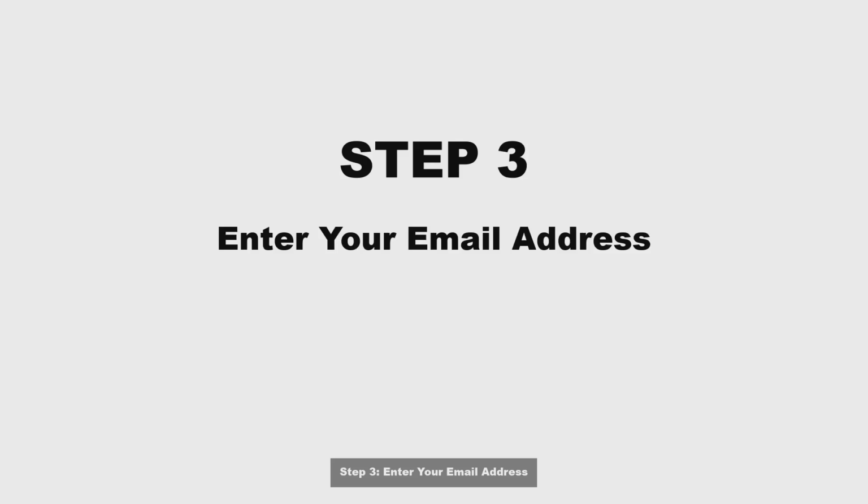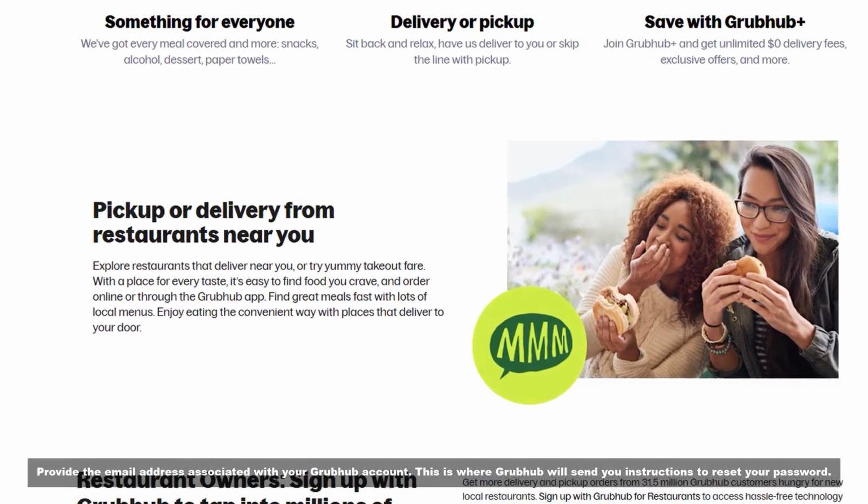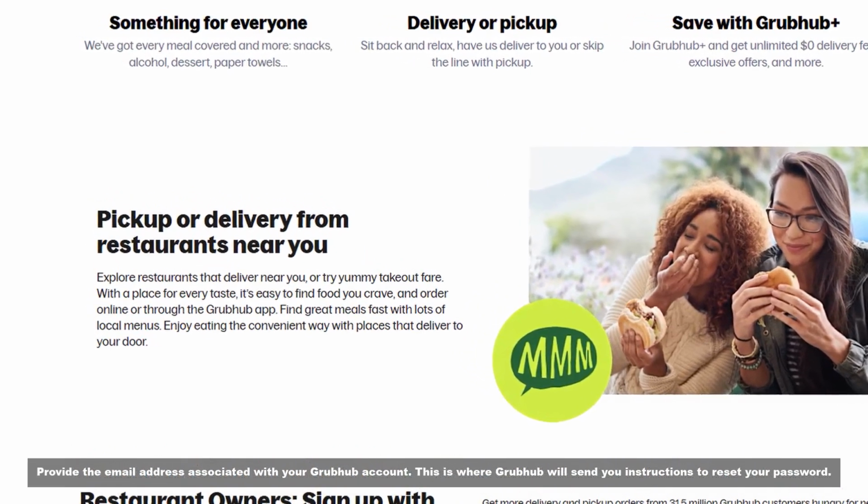Step 3. Enter your email address. Provide the email address associated with your Grubhub account. This is where Grubhub will send you instructions to reset your password.